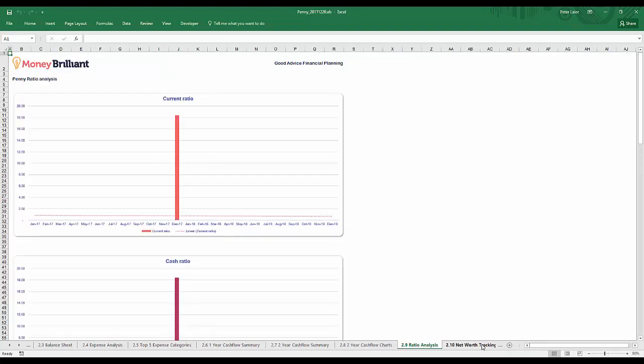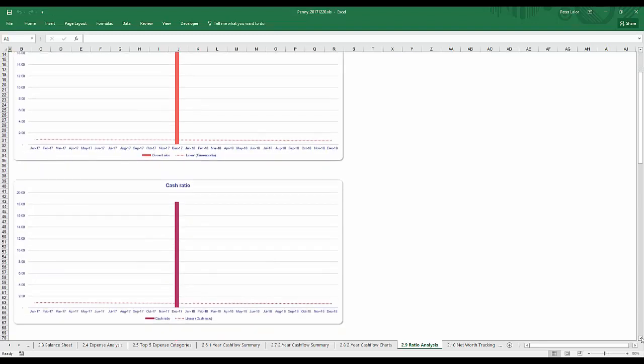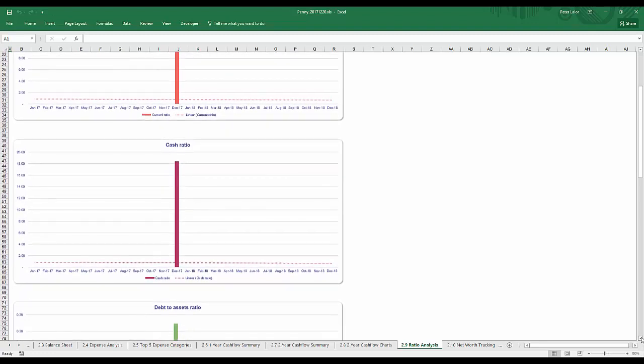over a 2-year period. The ratio analysis tab contains some financial ratios that we've created to help assess a client's overall cash flow and their financial health. We've taken some examples from business finance here and we're applying them to personal financial management. The first ratio that we've calculated is the client's current ratio. This ratio measures their proportion of current assets to current liabilities, and it gives you a sense of their liquidity and solvency.